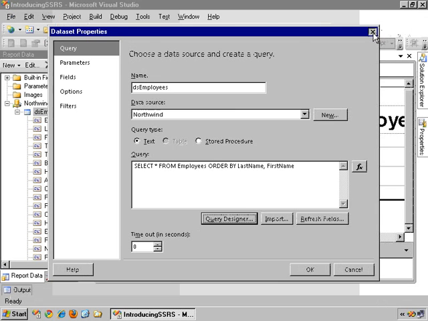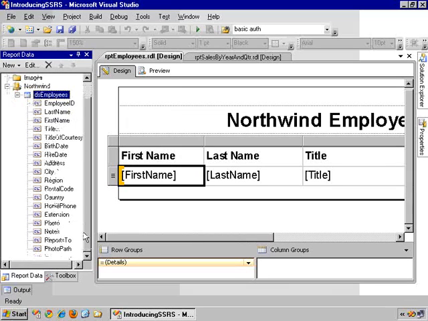Okay, let's go out of here and mention the grouping pane down here at the bottom. Notice we have a grouping pane which shows row groups and column groups. Now, this particular report is a very simple report. It doesn't actually have any groups, but by default, in a tabular report, you get the built-in details group.